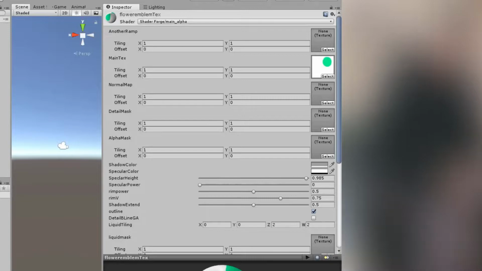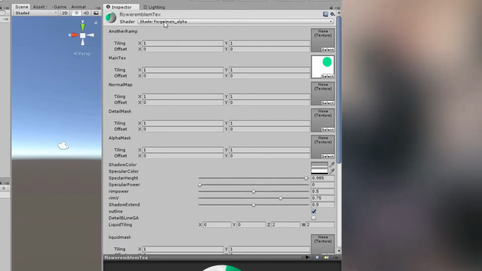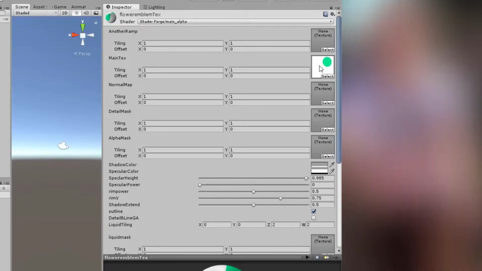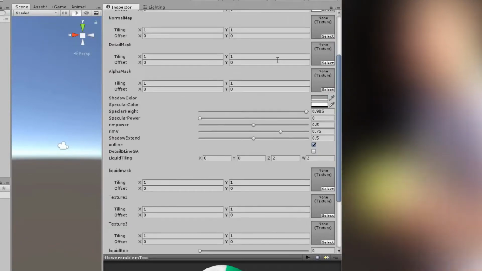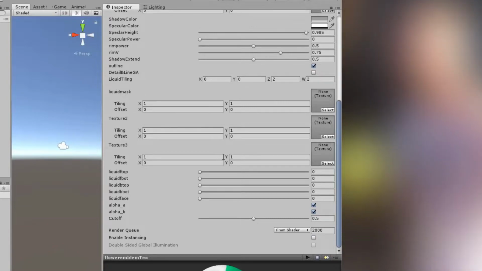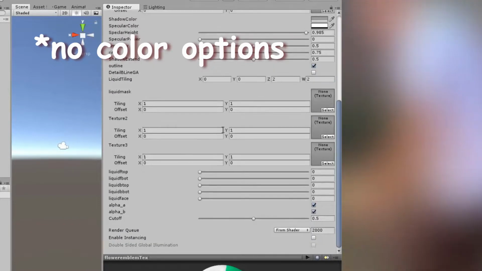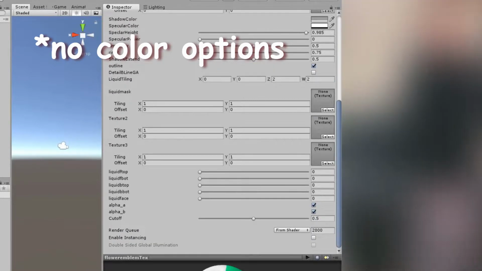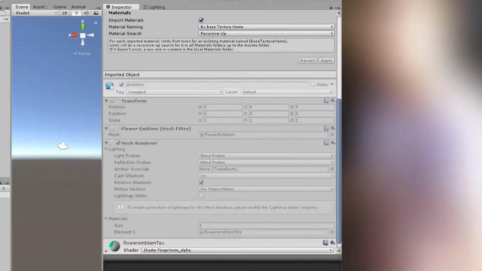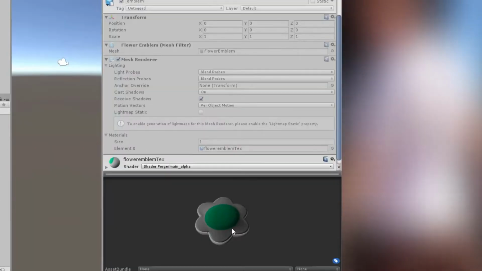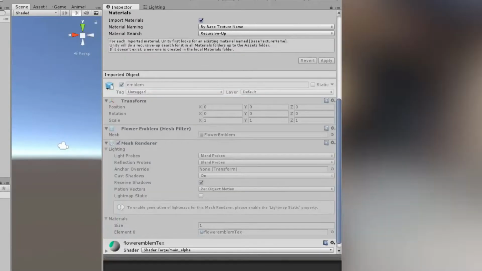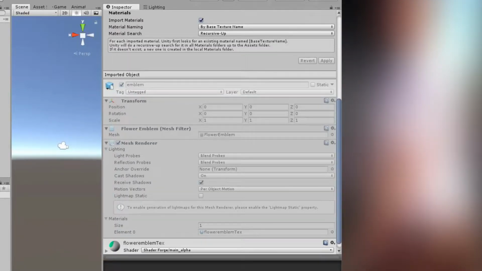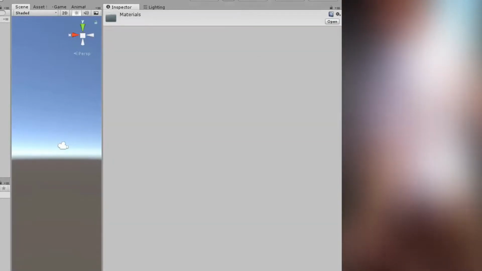Yeah, that'll do. So Shader Forge main alpha is good for when you just have a straight texture that you want to just have it display on. No colors or anything just yet. We'll get to that. But yeah, so that's what it ends up. It looks weird in Unity, but actually in the game it looks fine. So yeah, Shader Forge main alpha was a good choice there.